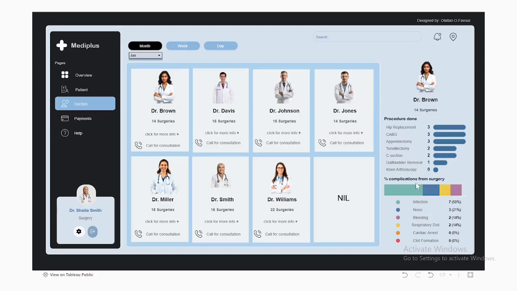Okay, so we can also see the percent of complication from each surgery. You could see among all the surgeries she did, 40 surgeries, and 7 of those patients came down with infection, 3 had no complication, 2 came down with bleeding, 2 had respiratory distress, 9 had cardiac arrest, and 9 had clot formation. So you could see just brief information regarding the surgeries that were done by this doctor, and it's just easy.